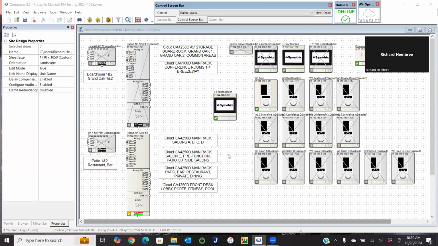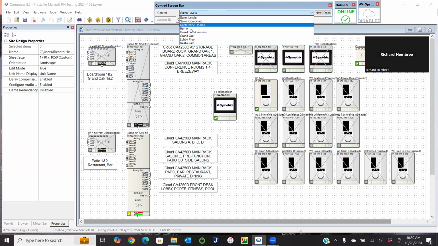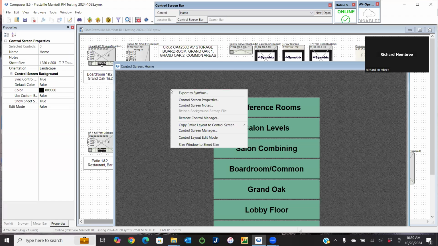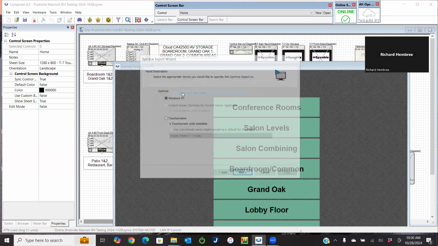Okay, now we're going to take our control screens and place them onto our touch screen. The same process would happen for the control server. So I'm going to go to my main home screen, and I'm going to go to control stream bars, come down here, click on the home screen, and now I'm going to right click and export to SimView. I right click just somewhere in the background.